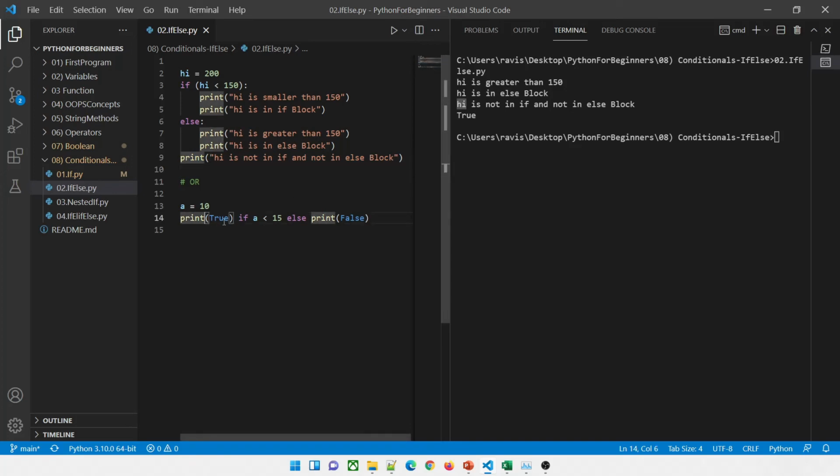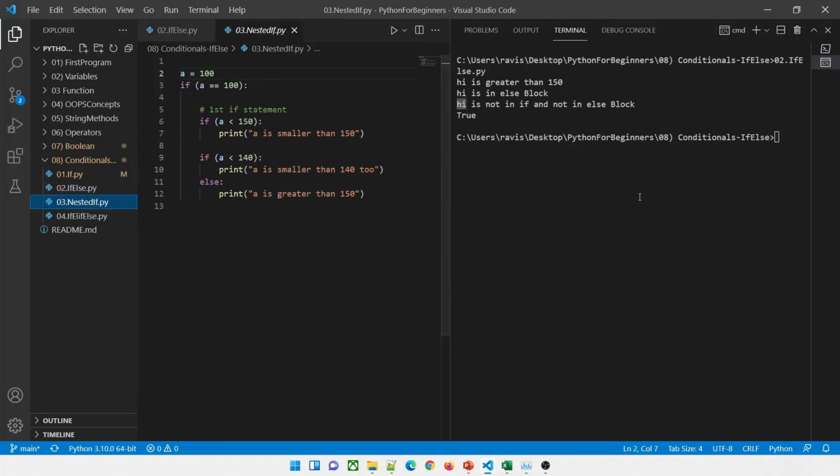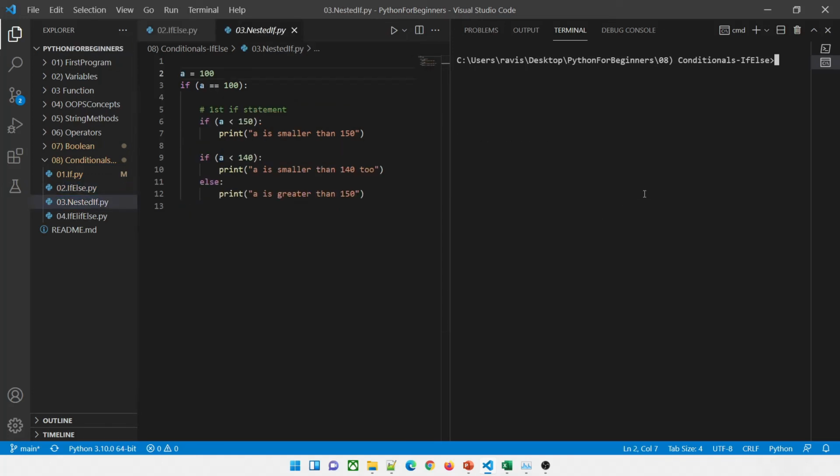And the short one, print true if a is less than 15. A is 10 over here. It is less than 15, yes, otherwise it would have printed false. So I hope you have understood the if else part. Let's go to the nested if, and let me clean this.